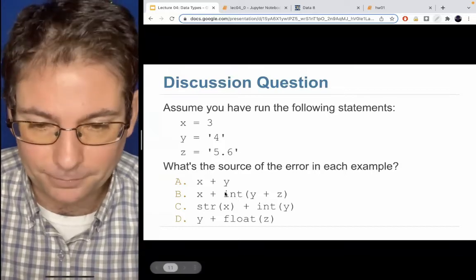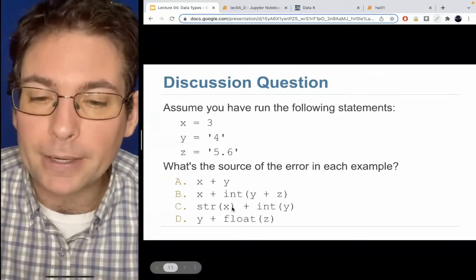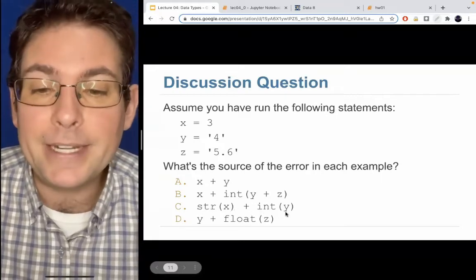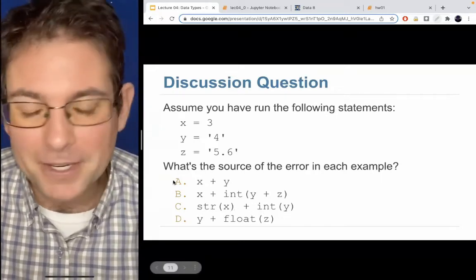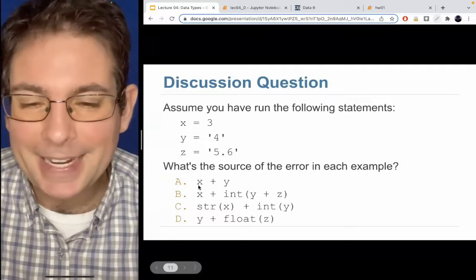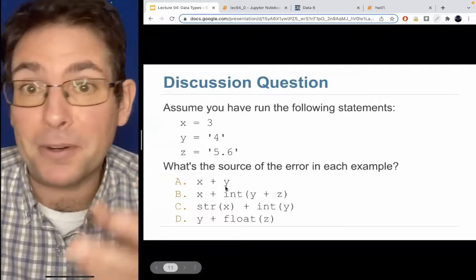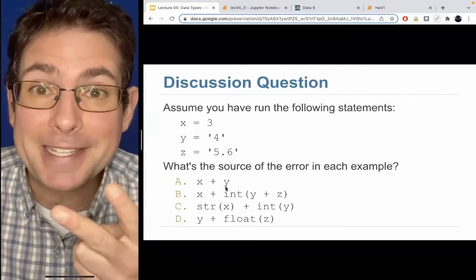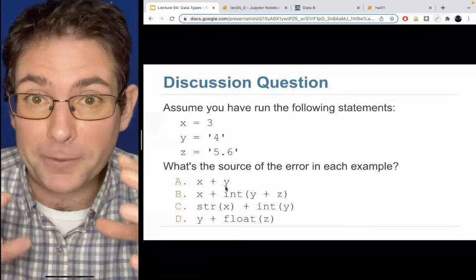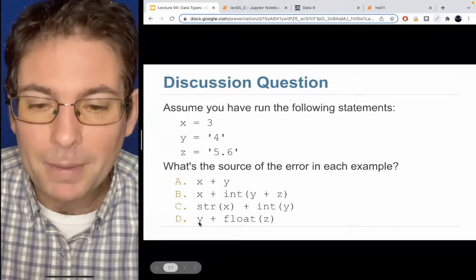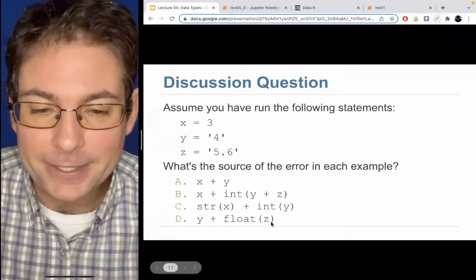What if you turn x to a string? Well, then you have the string containing 3 and add that to an integer 4. It's very much like before. You can't add an integer and a string together. You can add two integers and you'll get a bigger number. You can add two strings and then you'll get the concatenation of both strings, but you can't add a string and an integer. And what about y, a string, added to float z?